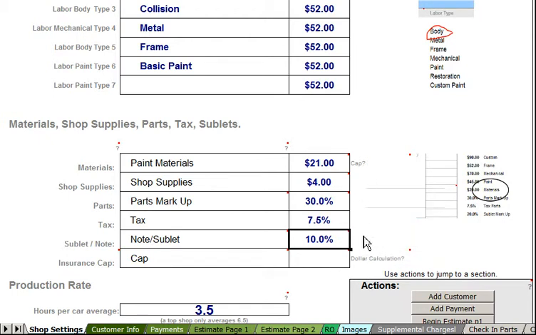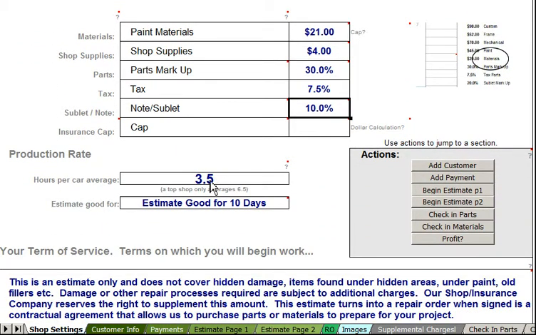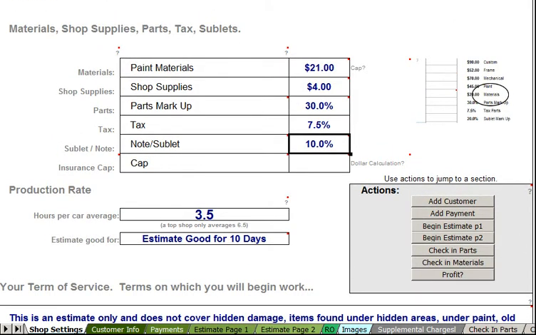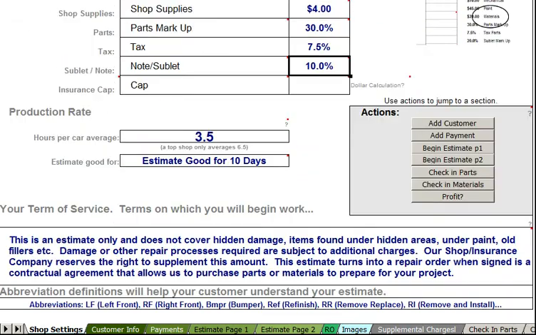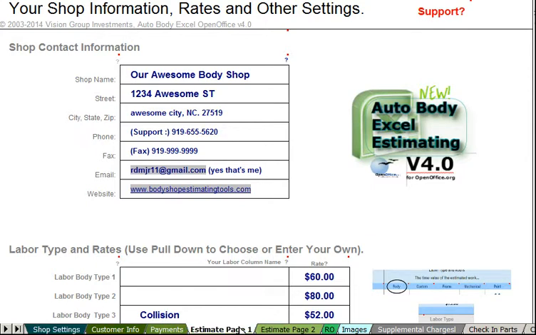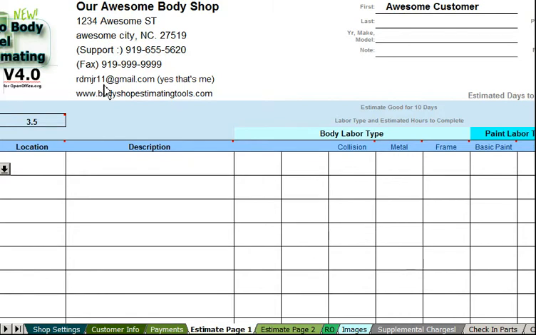Now, utilizing a cap for the insurance company estimate, we have a separate tutorial for that because that's pretty extensive on dealing with caps. There's your production rate, some messages for your estimates. Now this right here is exclusive to 4.0, and it'll be in 5.0 as well. Alright, now once you set your shop up, it carries over the information to all your estimates. It'll put all your information in there.